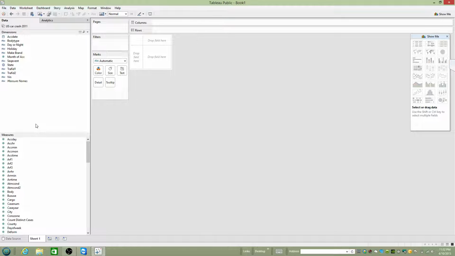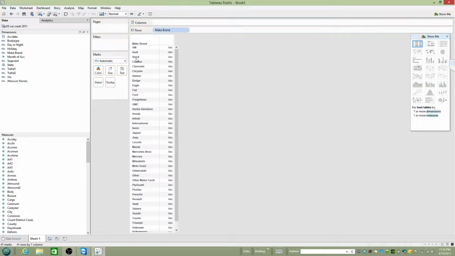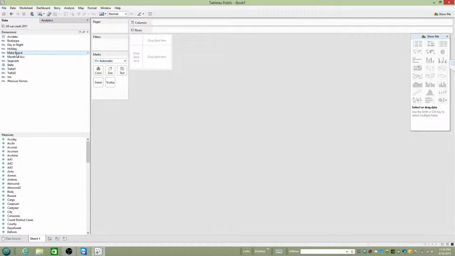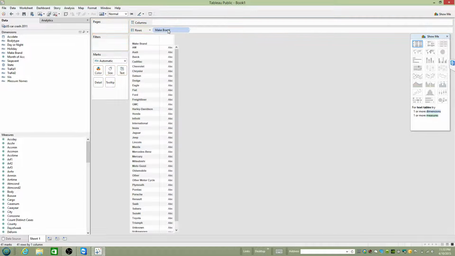So let's do that. As I drag and drop one attribute at a time, you can do the same. I'm going to select the make brand. This is the brand of the car that was involved in the accident. I'm going to drag and drop it to this section here, which is the rows. As I did that, you will notice that this attribute has been added here at the top as well. So by now, if you have guessed it, make brand is something I can either add here or drag and drop here. It has the same effect.